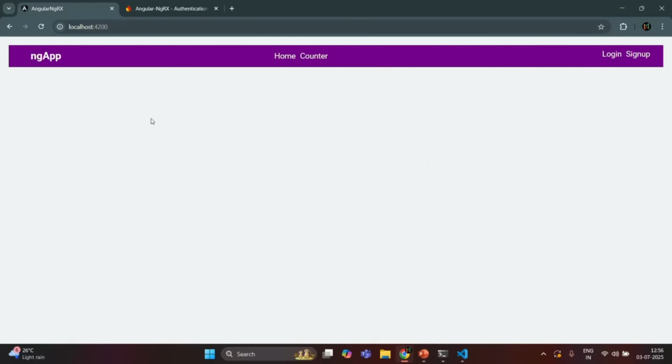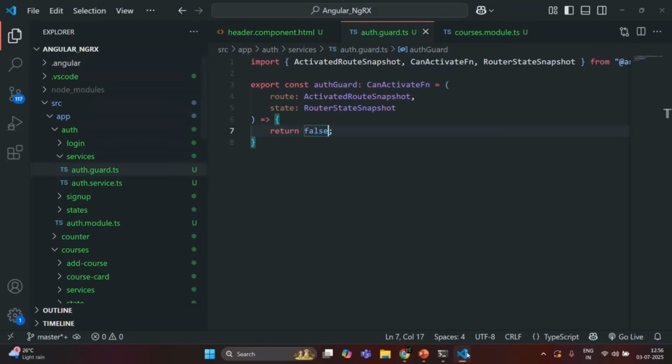Okay, so if you want to allow access to a given route, you can return true from this auth.guard. But if you don't want to allow access to anyone to a given route, you can return false. But here we are going to return true or false based on a given condition. So let's go ahead and write the logic for that.